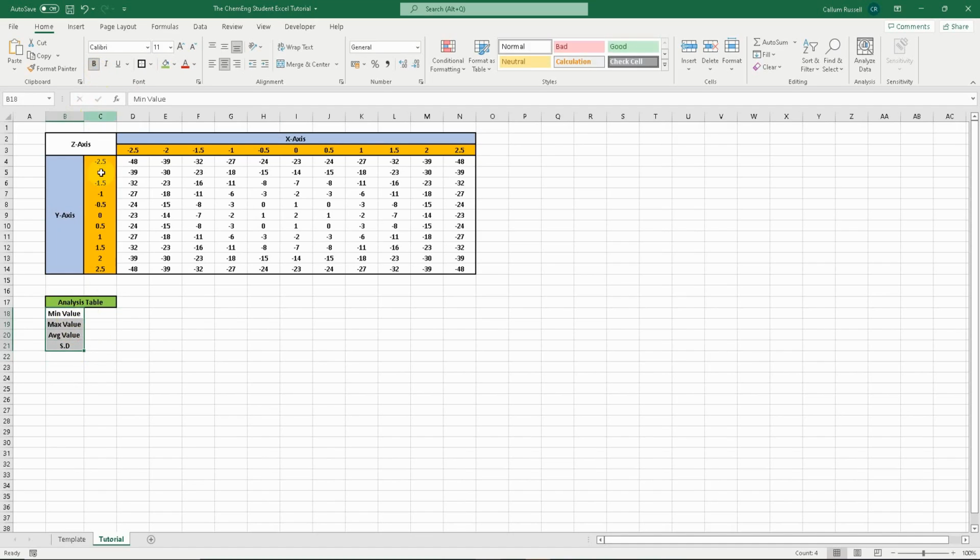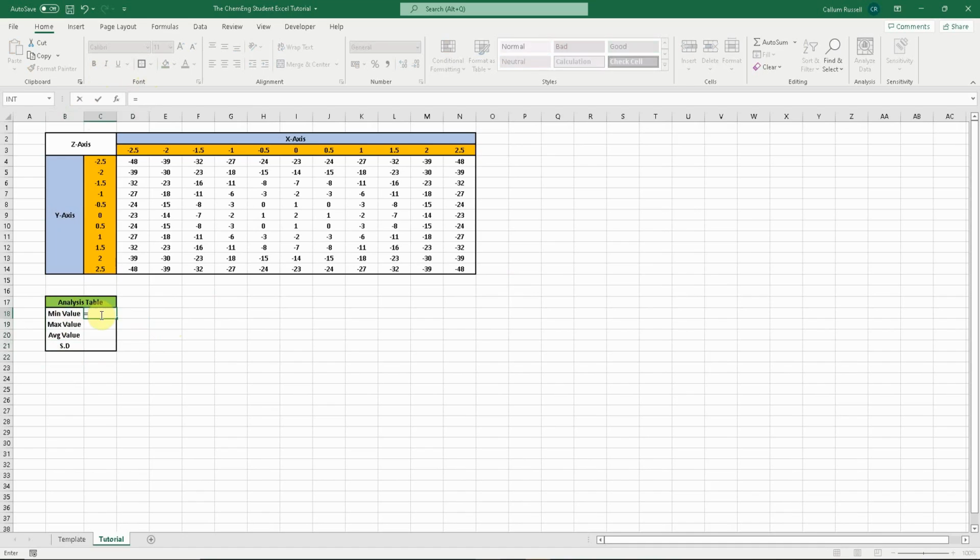And I'm just going to give this a nice bold colour here. Now, what I'm then going to do is work out what these values are first. Then we can proceed to the chart. So what I want Excel to do is identify the minimum value of this entire data set. So I'm just going to highlight that and close the bracket. So the smallest value that we possibly have is minus 48.